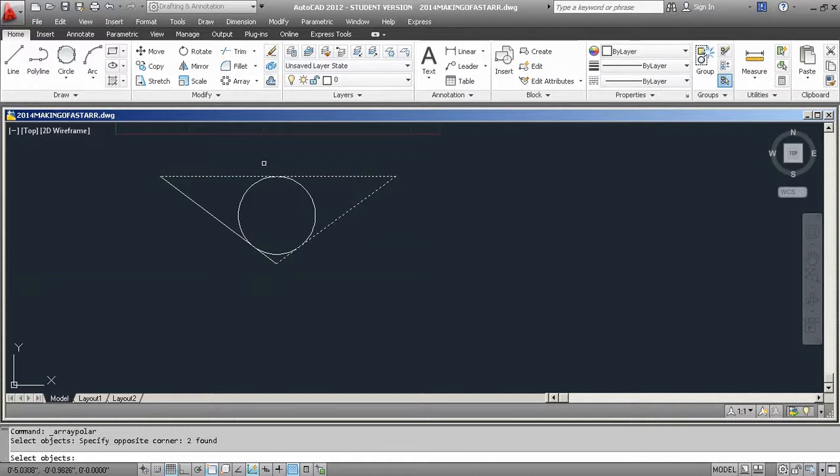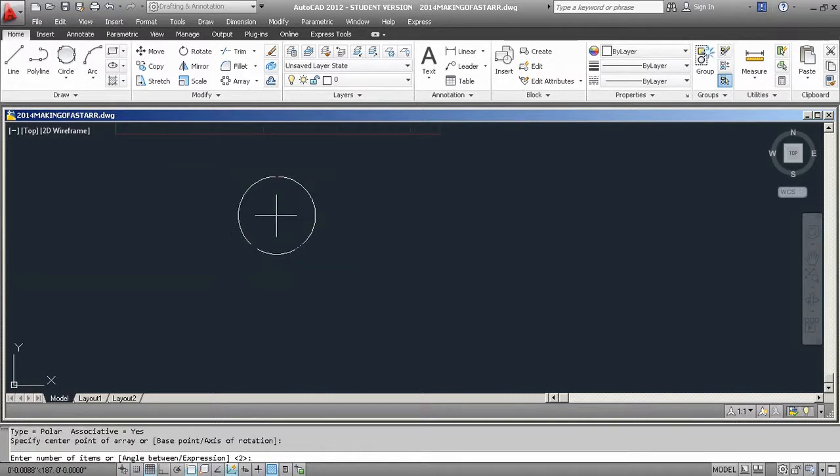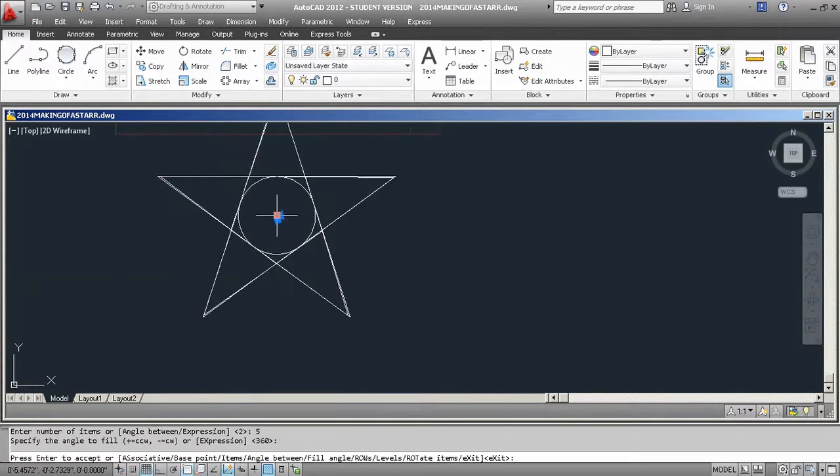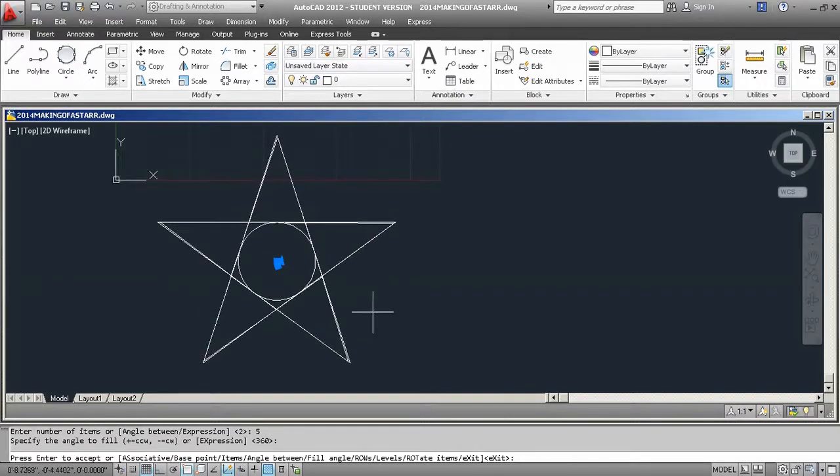Now select the objects. I am selecting the objects, enter, right mouse button. The base point, the center of the array, is the center of the circle, so move your cursor approximately where the center of the circle is, and when you see the green circle inside, click. Now it says enter the number of items. The number of items is 5 because the star has 5 arms, and it says 360 degrees. Is that okay? Yes, it is okay. Hit the enter key. Now this star is completed.